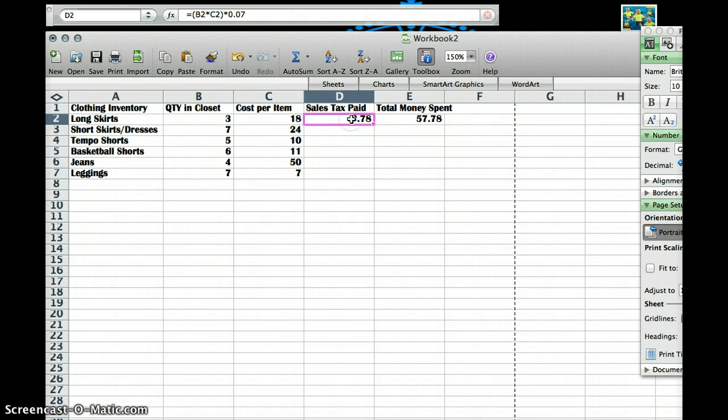So we could do something as simple for this one as a simple formula of B2, which is the quantity she has, times the cost per item, which is C2, and then times average sales tax, which would be about 7%. And you're thinking, Mrs. Bauermeister, it doesn't really matter if we have order of operations here because everything's multiplication. Well, let's take a look at this. If I multiply my short skirts and dresses, and I take that times 24, and then I take that times 0.07, am I going to get the same answer? Well, here's how we can double check. You see I had 1176, and I can pull this down, and yep, it's 1176. So parentheses don't matter because of the order of operations.